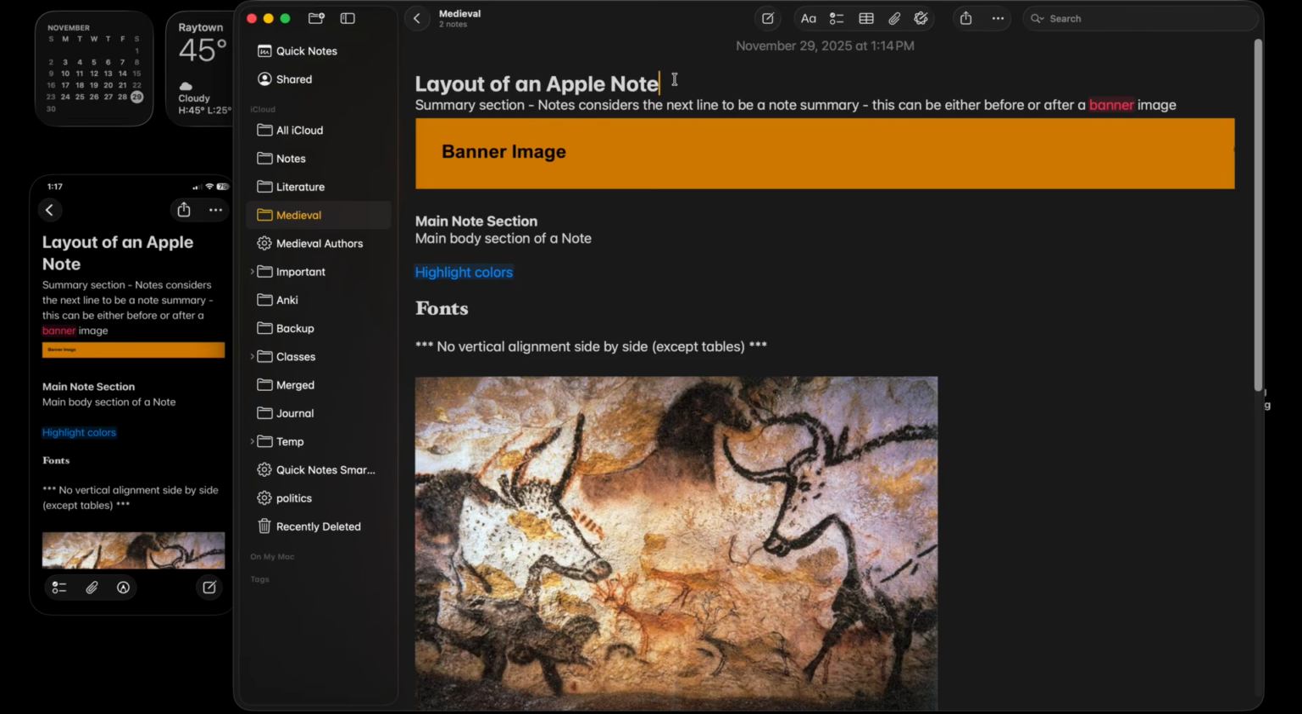What you see here is my macOS screen and my iPhone screen on the left side. Apple Notes have a structure, so like the first line is always the title, the second line is the summary. Many of you may not know that the summary section is a single paragraph or line just after the title. That summary section can be before or after an image. I show where a banner image might be placed.